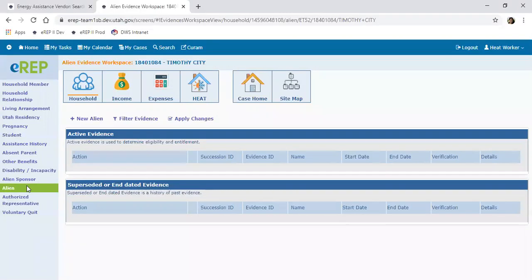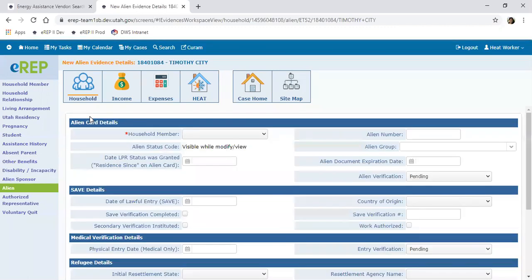However, if the customer is a permanent resident, then they will need to come in here and enter their information into the alien screen. So what we'll want to do is click on new alien, and I'll have a different video for this as well to walk you through step by step. But this is where you would come in and enter their alien number information here. And then the system would run the alien number when we get to eVerifs, and I'll show you that in a different training.